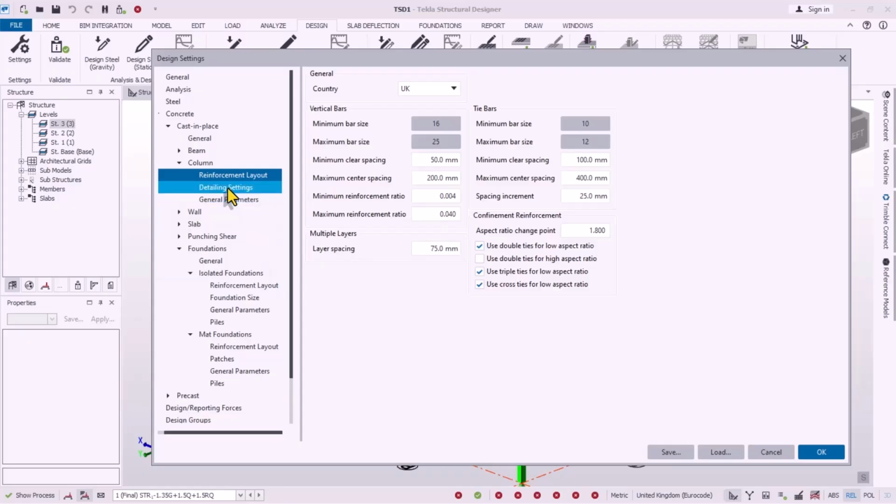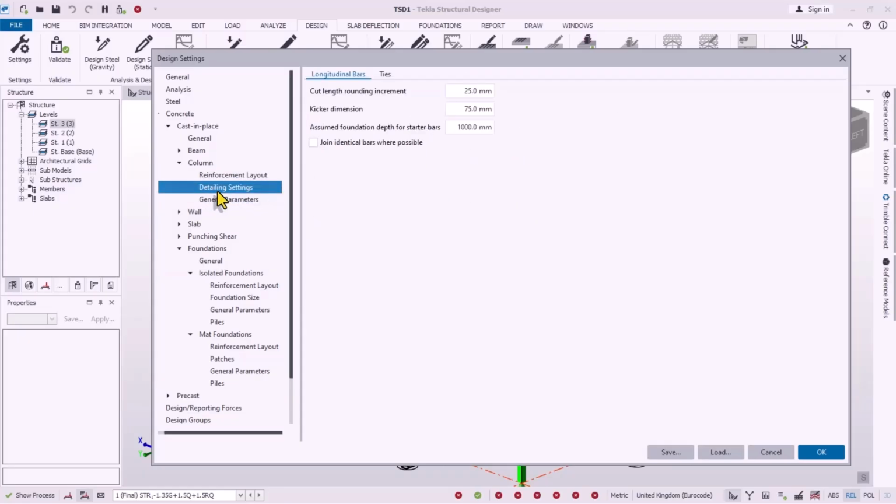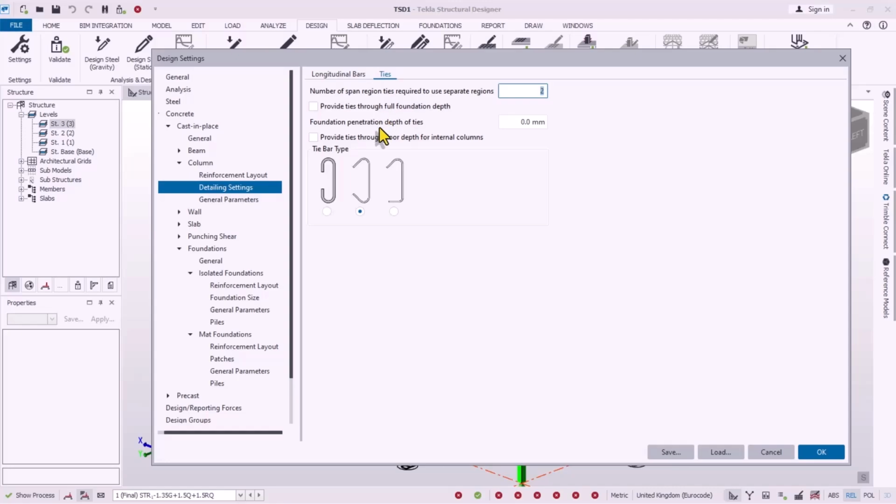All right, we can check the beam detailing settings for that. Detail settings, you can leave this at default. We go by this reinforcement, but if you want to provide ties through floor depth for internal columns, you can use these options, or this option of the tie type, you can use successfully.